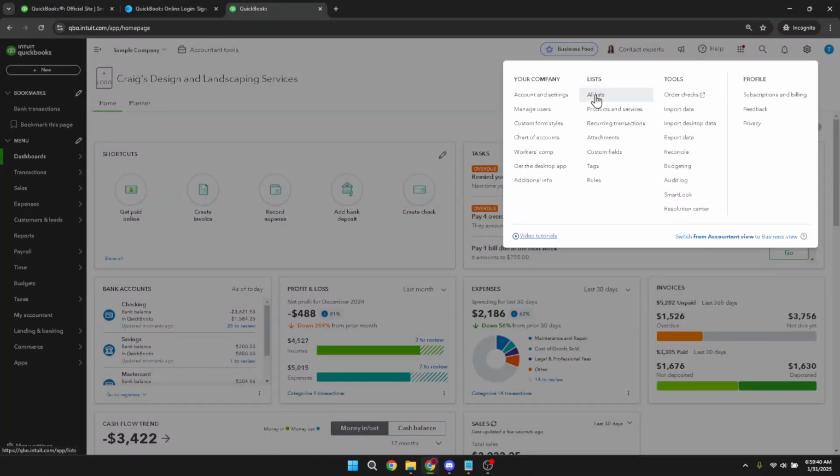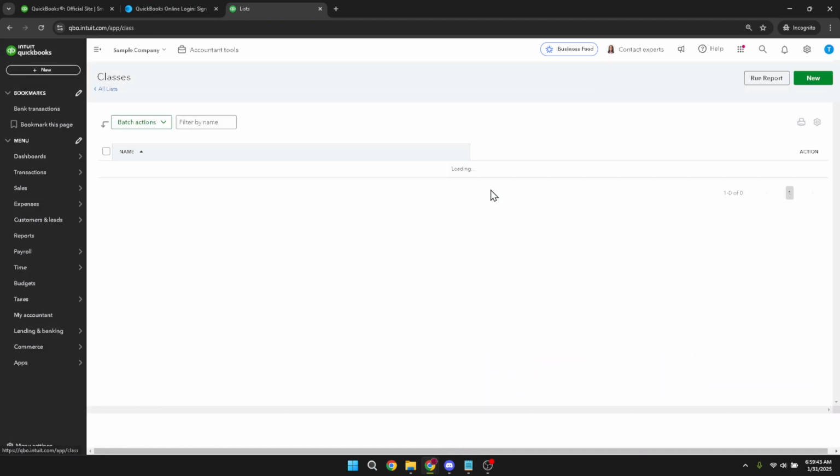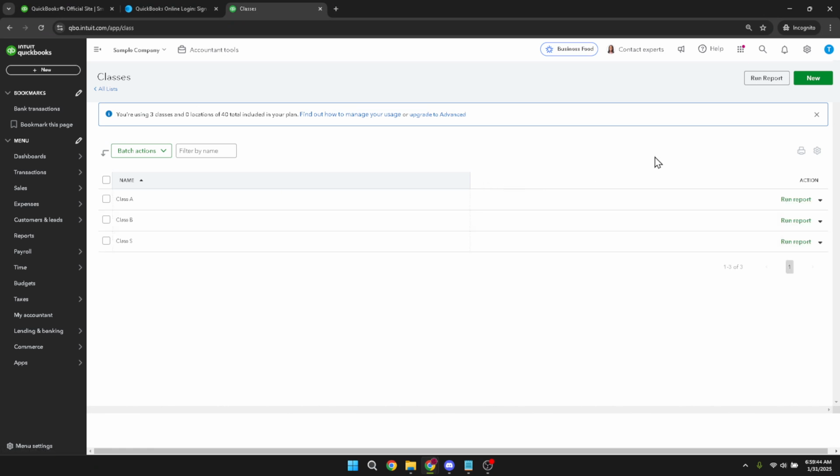Now let's create a class. Click on Classes to open the class list. You'll see an option to create a new class. Click the New button to start.